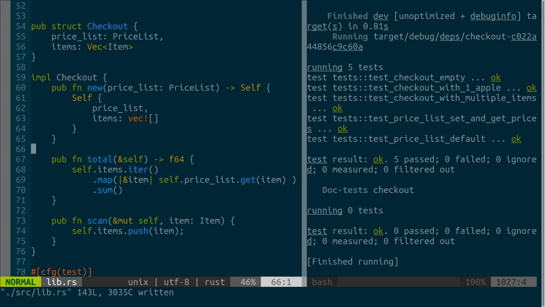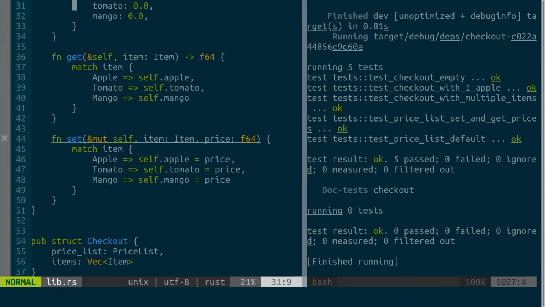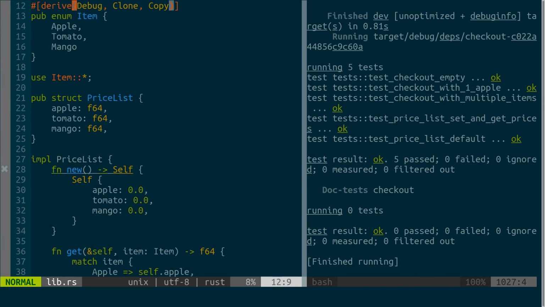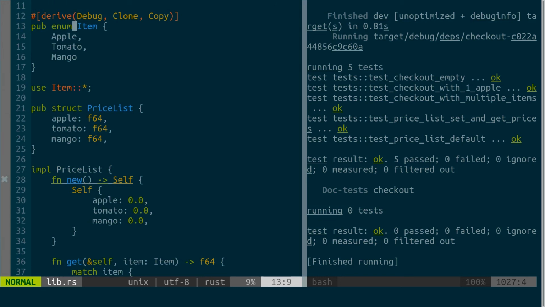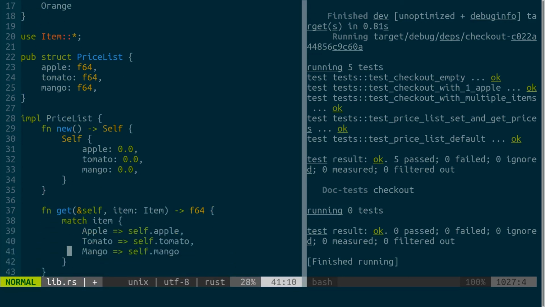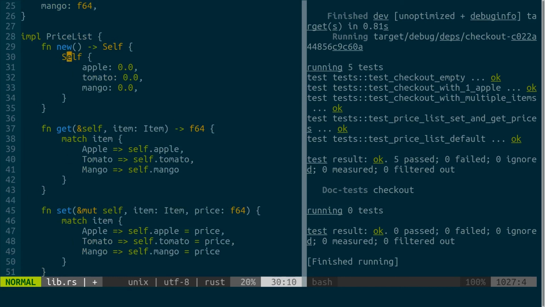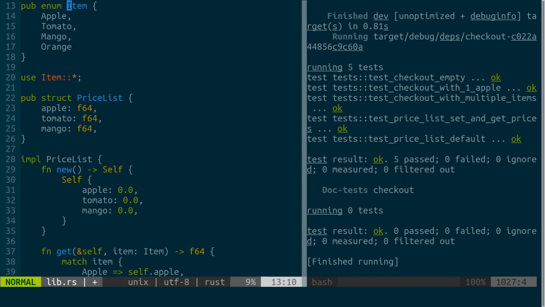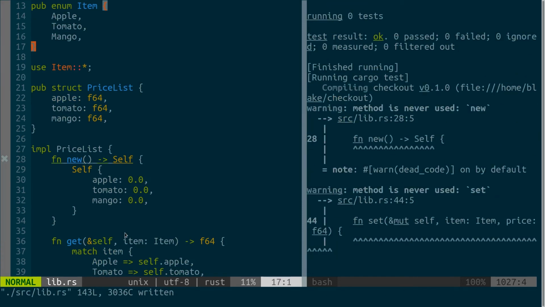And there's something that smells in this price list structure. You see, it's not really dynamic. If we add a new item here, let's say orange, it means we need to add new field here, then change our new method, then change our get method and set method. So to add a new field, we would need to change code in 5 places in total, which is not great. I'll keep it as it is.